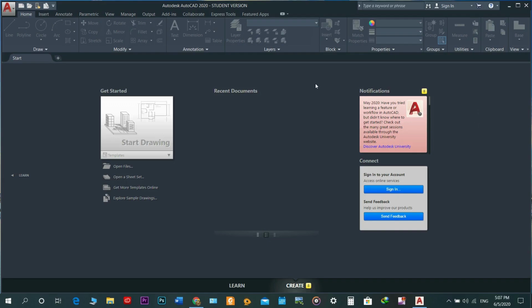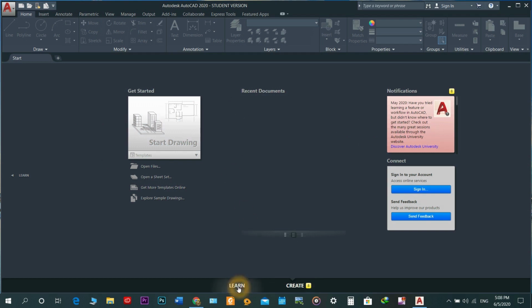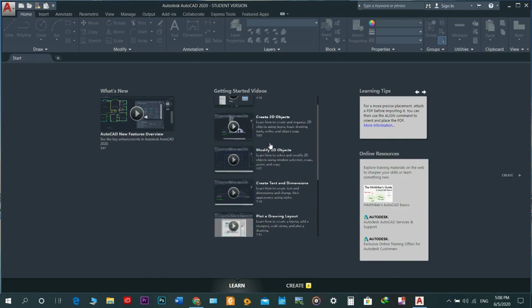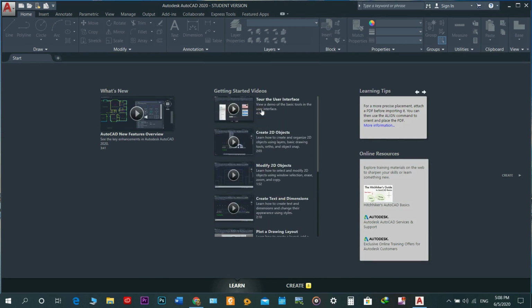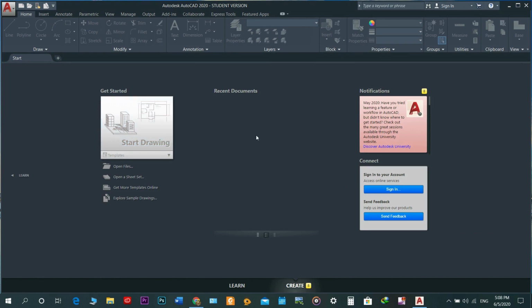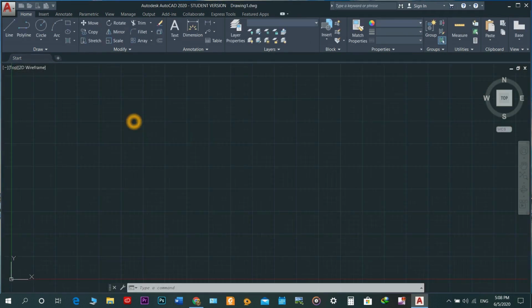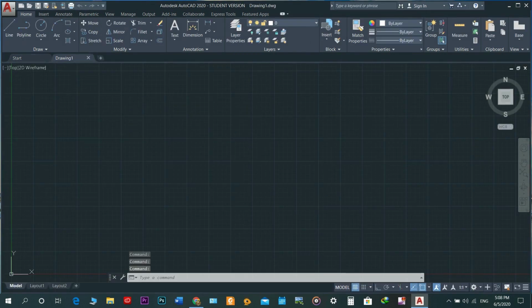Okay, this is the shape of the program when we open it for the first time. Now we are on the working page, and this will be the place where the work starts. And this is the learn page that has educational videos on AutoCAD. Okay, we go back to the create page and click on start drawing. Okay, now this is the page that we will draw in, or the workspace.